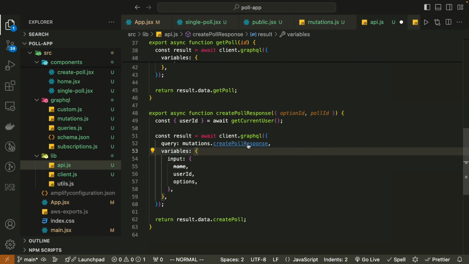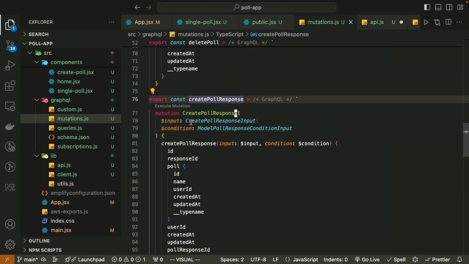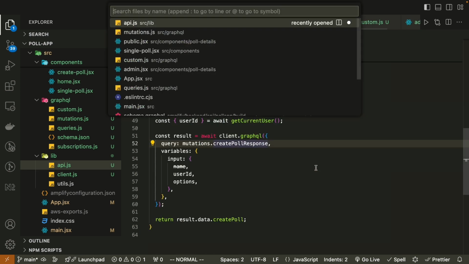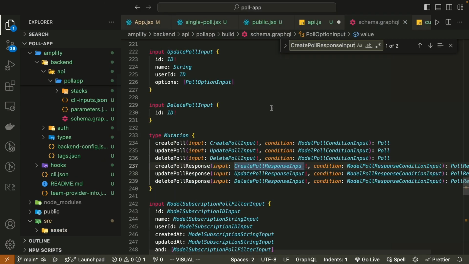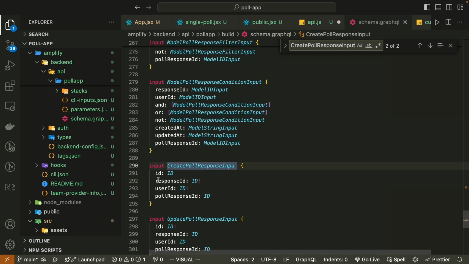Let me select create poll response. Okay, and let me command click. Let's see what are the things we need. And we need an input of create poll response input. So let me copy this. Let me go to that build one. Okay, GraphQL build one, and let me search for that. Let's see. So these are the things we have to pass.